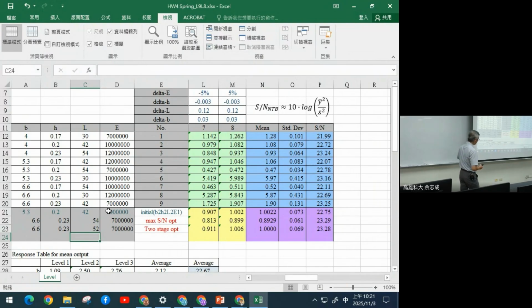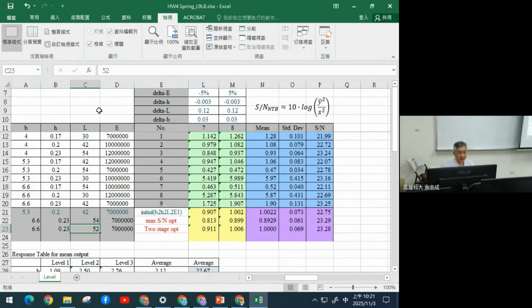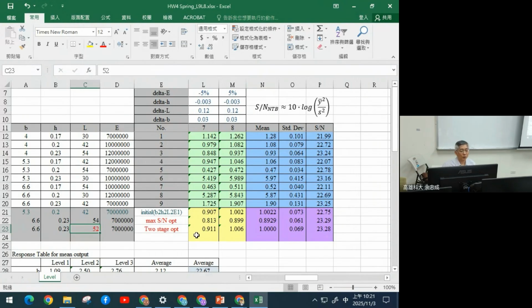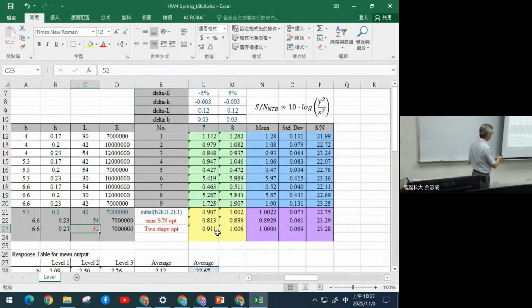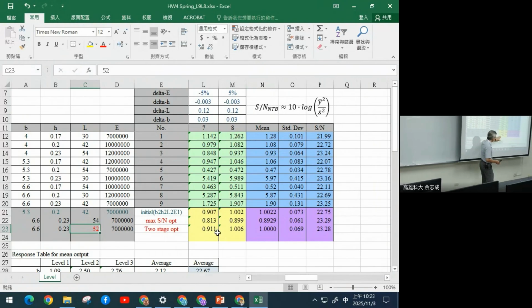So after the adjustment, after the second stage of the optimization, we find out that we can keep everything the same as the maximum SN ratio design at the first stage. But in the second stage, we only adjust this scaling factor L. Let's make it red. We only adjust this scaling factor. And the output becomes 1.